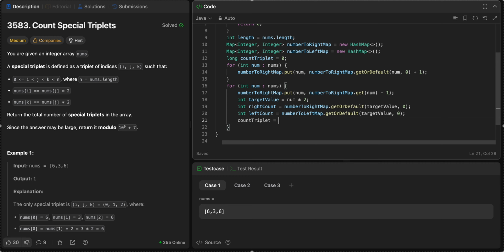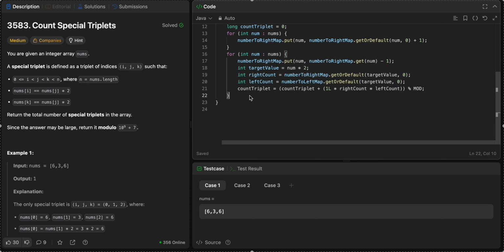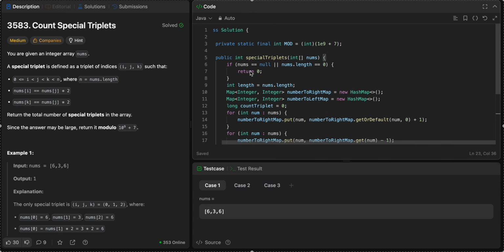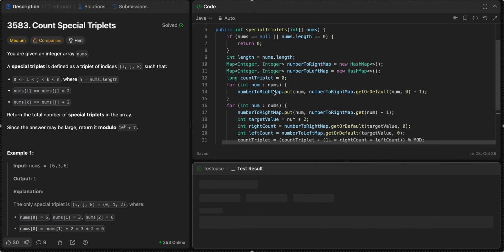Now we need to increment the count triplet. So count triplet equal to count triplet plus 1 long, num into right count into left count, mod, and we will return the int of count triplet at the end. Let's try to submit to see whether there is any kind of mistakes that we have done.